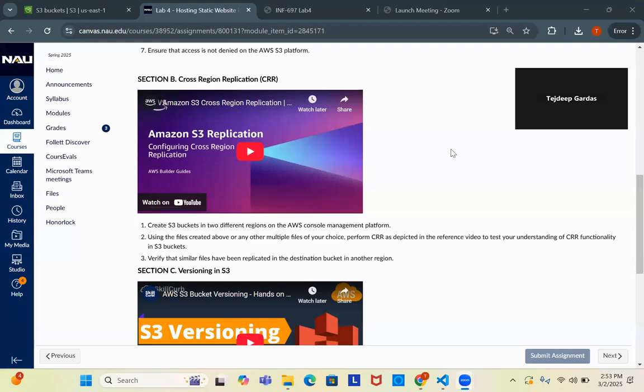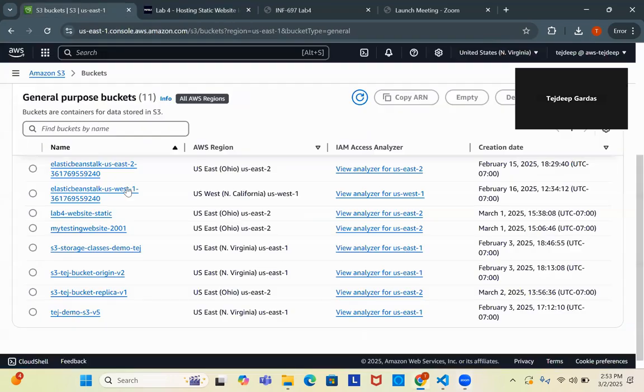Okay, now let's do section B, cross-region replication. Create S3 buckets in two different regions and do CRR. So I have created already two buckets. One is the origin bucket in North Virginia and the S3 test bucket, the replica, in the Ohio region. I have to create a replication rule in the origin bucket, and then I will upload a file in the origin bucket. So that should be replicated in my replica bucket.